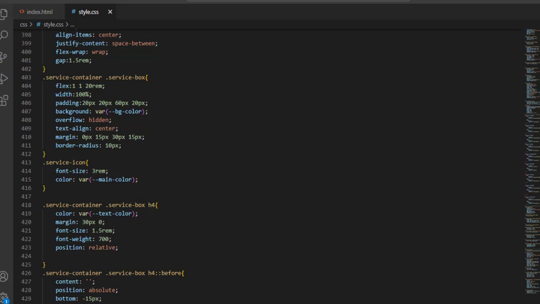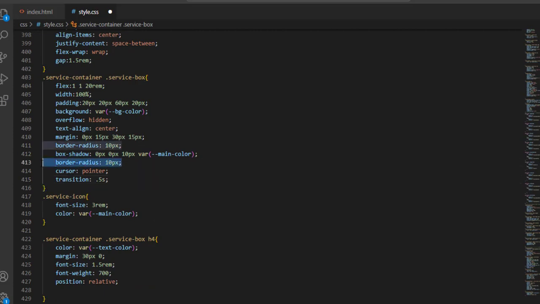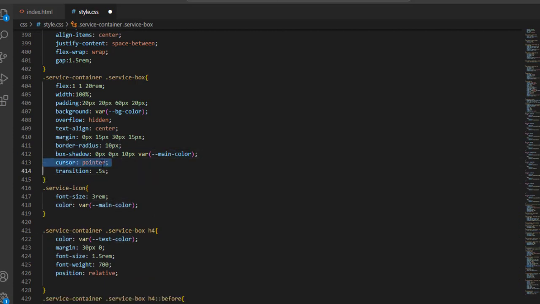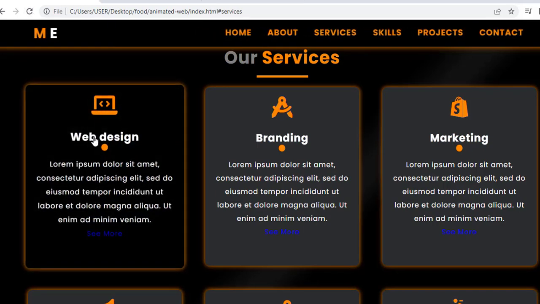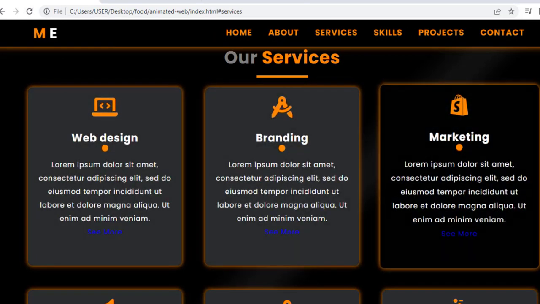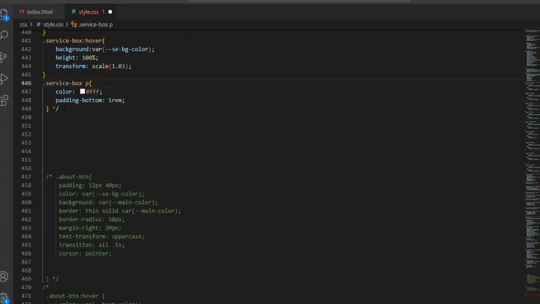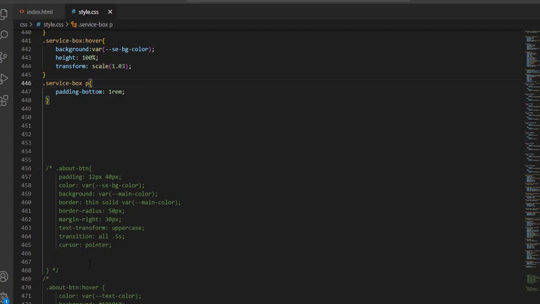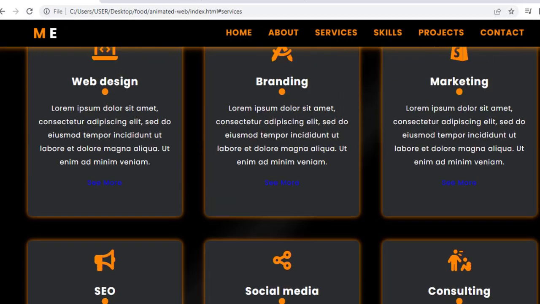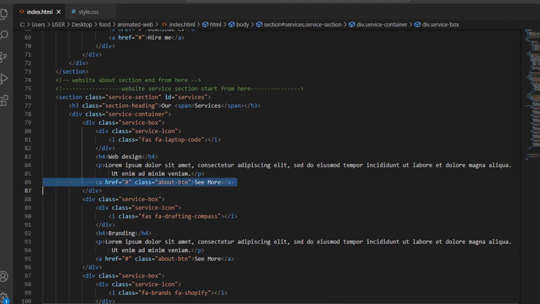So over here, let me add some property values. We have box shadow 0 0 1 pixel and cursor pointer, transition 0.5 second. Alright, so when I save and refresh, here we have it, right? It's pretty nice. So let me style the paragraph. We have padding bottom 1 rem.